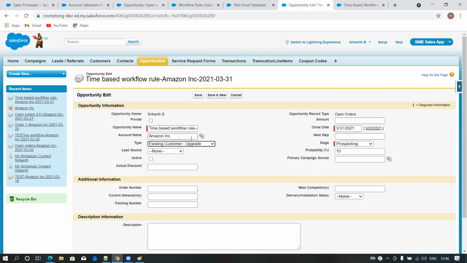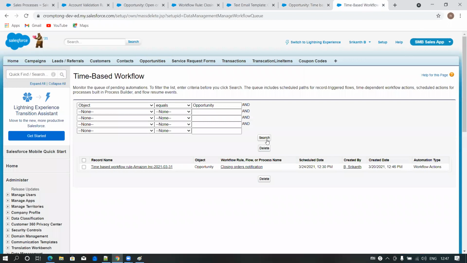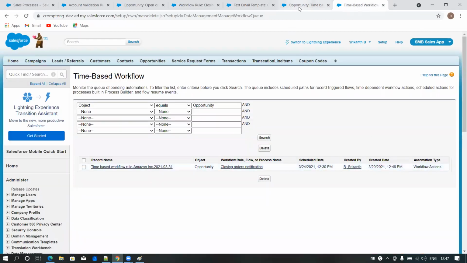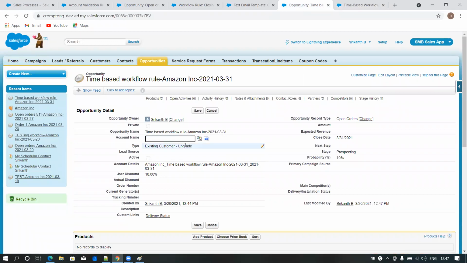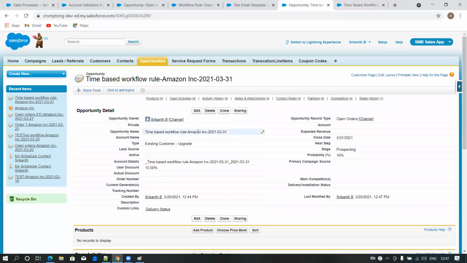I never changed my account name, or closed it. Just save it. Nothing will happen. Your workflow action stays the same in the queue. See, it stays the same in the queue. Now what I have done is I come here, remove the account name and click on save. That means I dissatisfied my workflow.